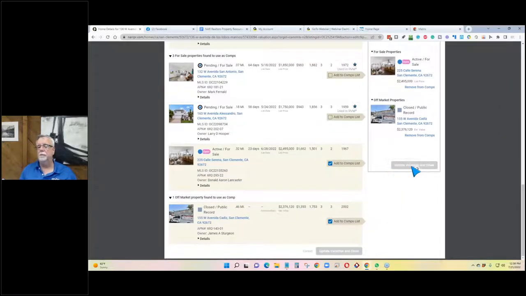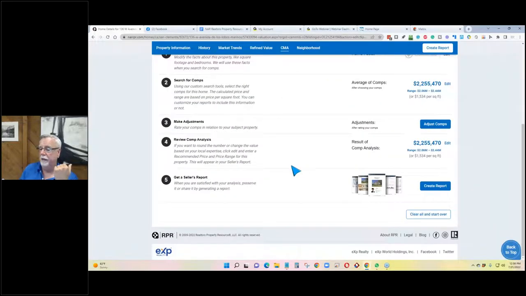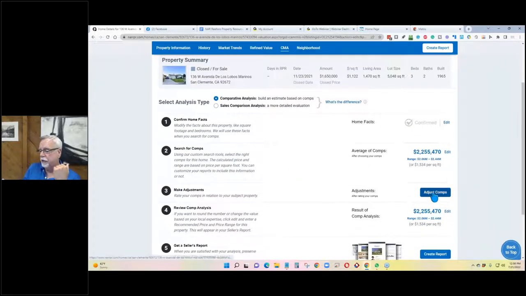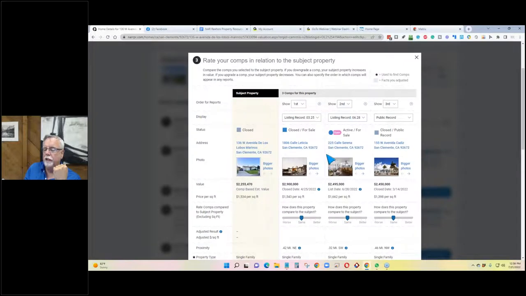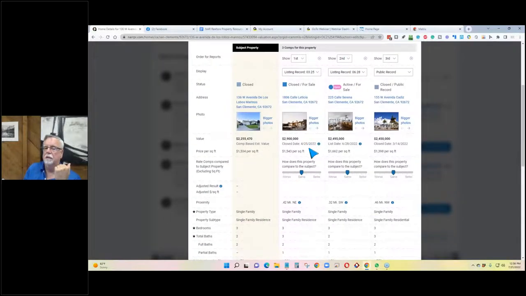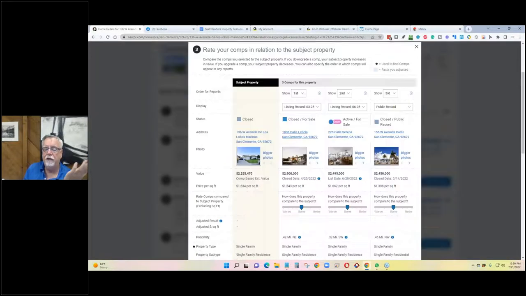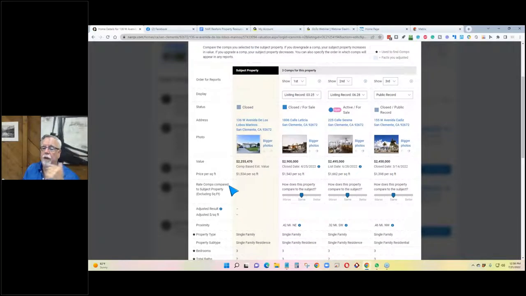Now, these weren't the best comps. That wasn't my goal. Adjusting the comps would mean that we know what these other ones look like, right? Because what we've ended up with is a range. And the range is based on the lowest dollars per square foot and the highest dollars per square foot. And how does this property compare to the subject property?